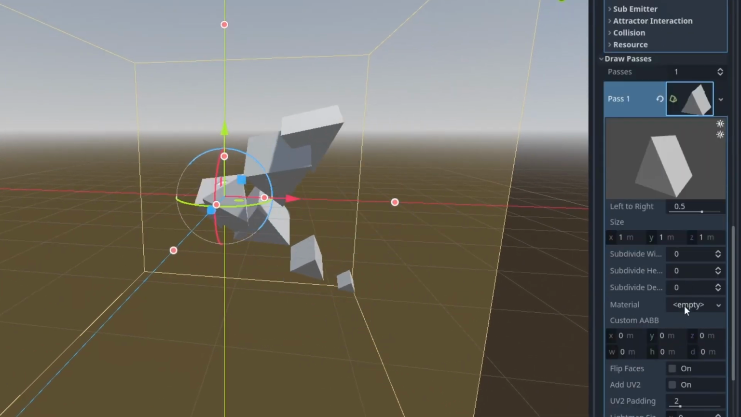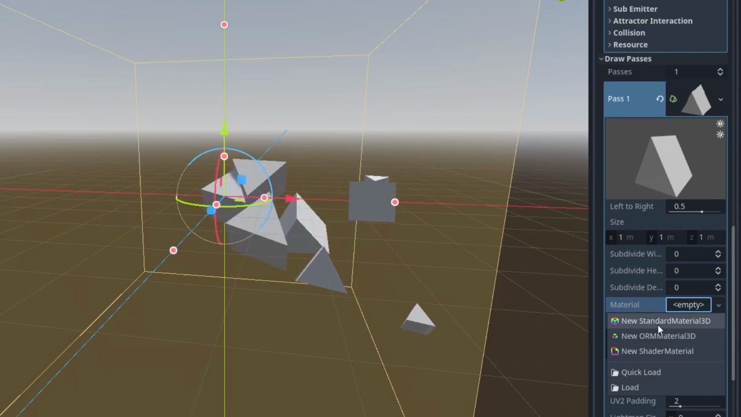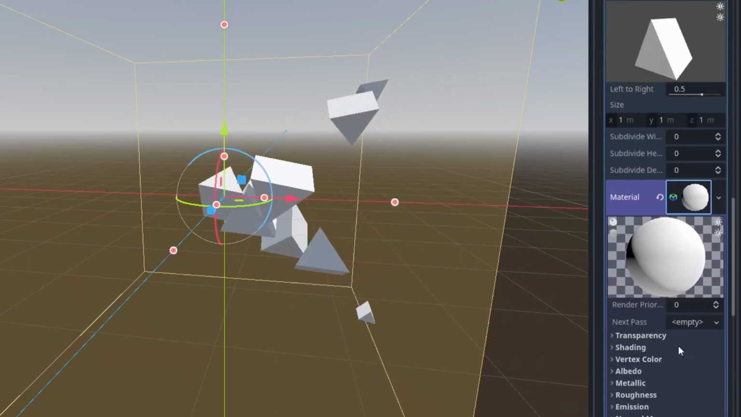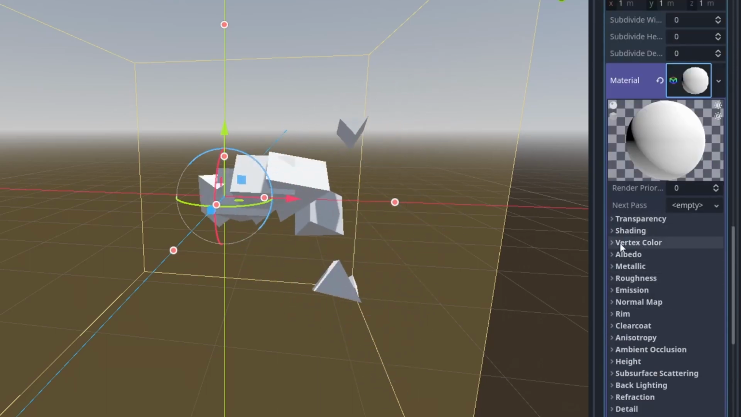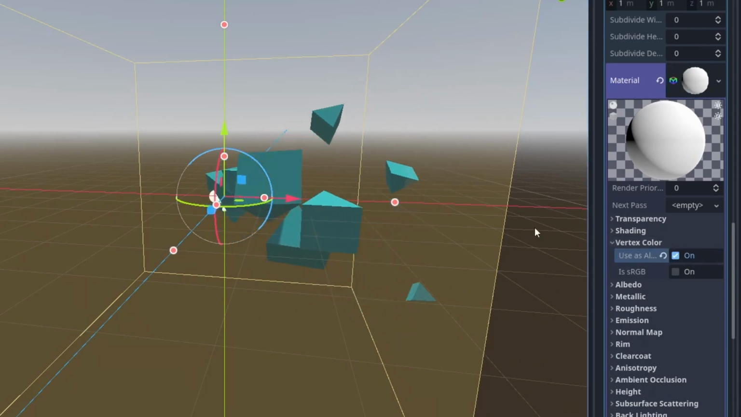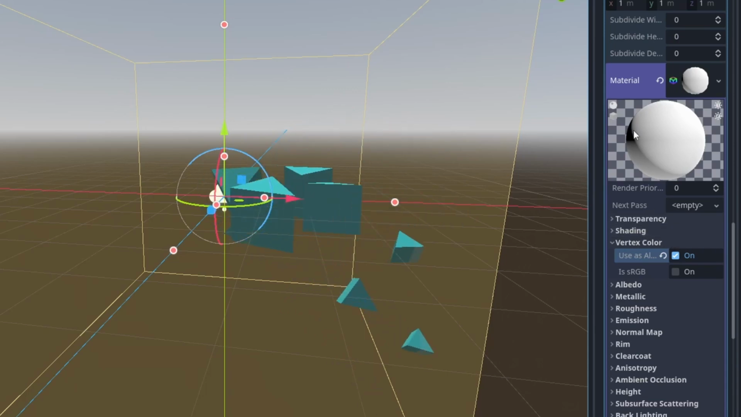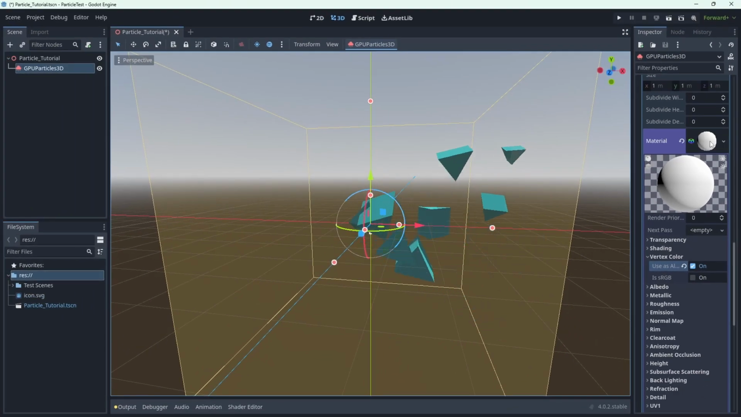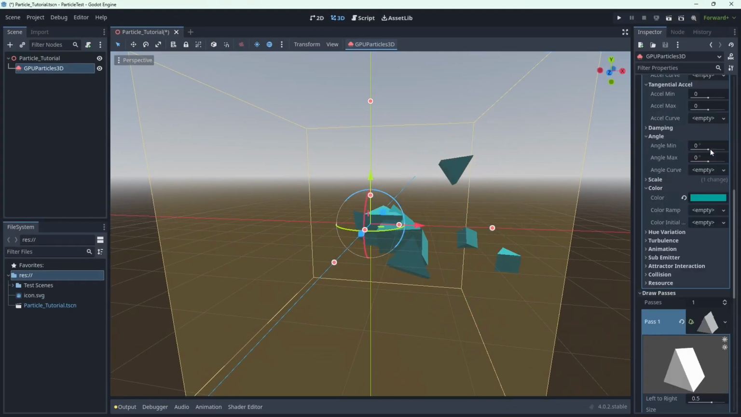So if we give a new 3D material here, in order to be able to change it with that setting, we need to come down into the vertex color and select use as albedo. And there we go. We now have control over the color.